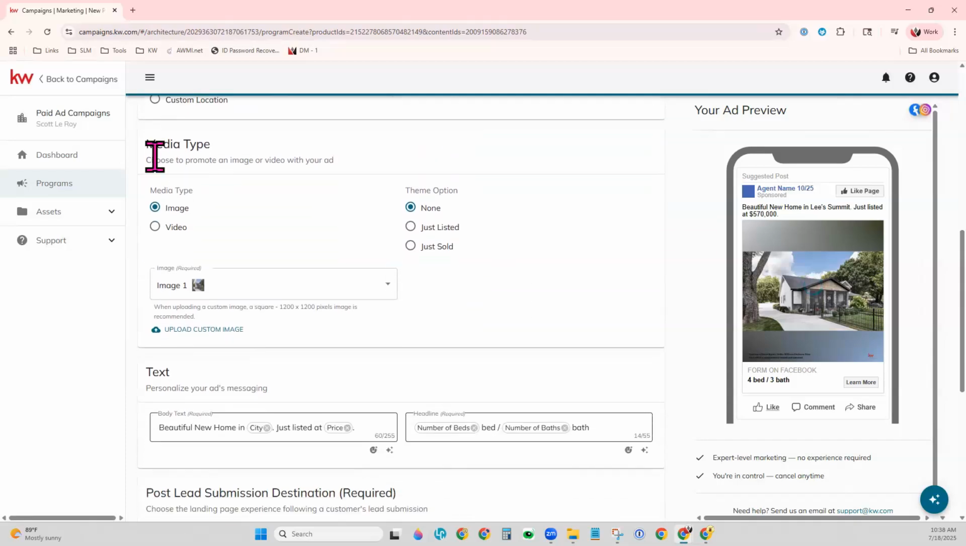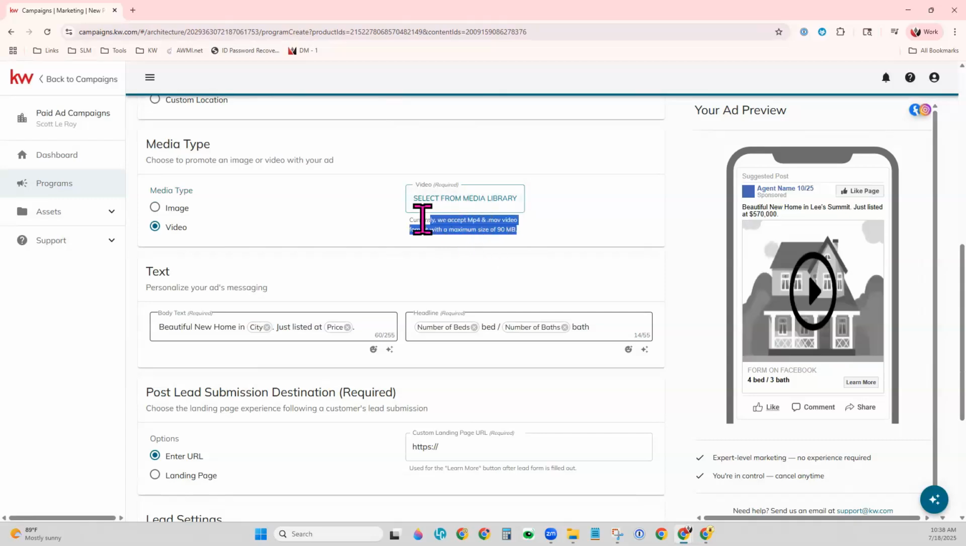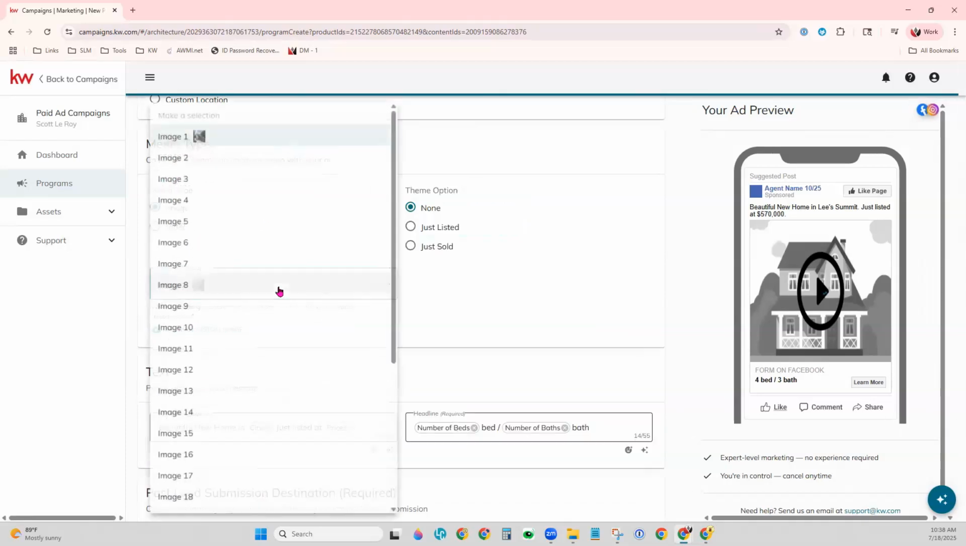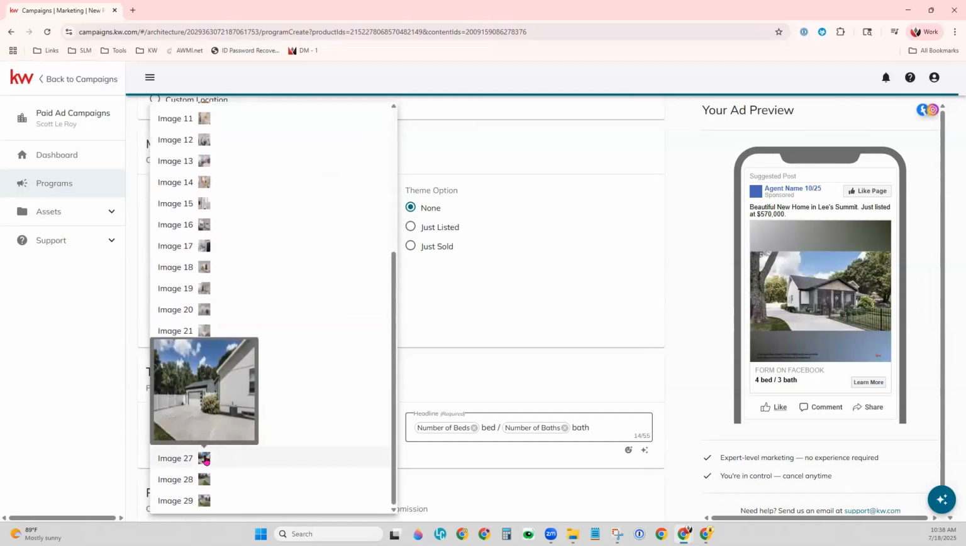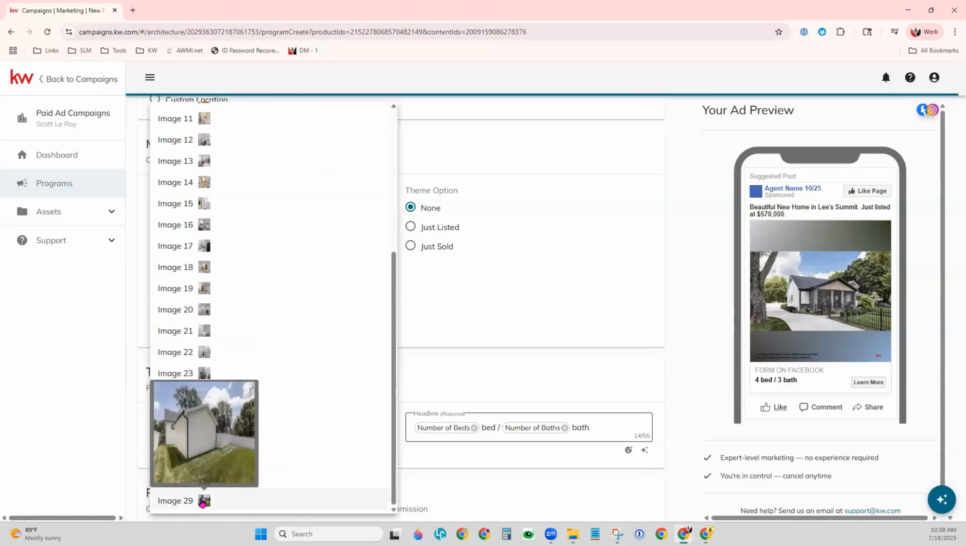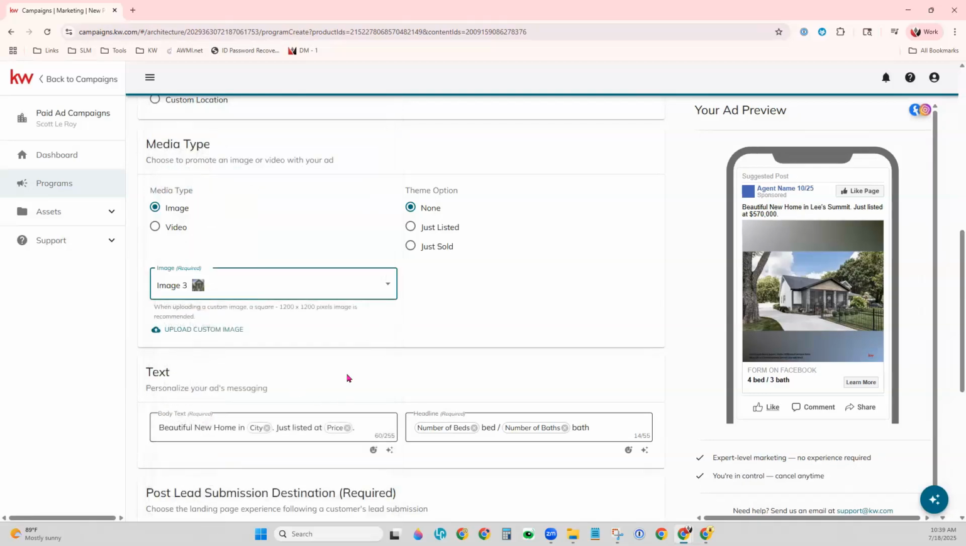And then for media type, you can choose image or video. If you choose video, you'll need to upload it from your device and it gives you the parameters for that video, what it needs to be to perform correctly. If we choose image, you'll actually be able to choose from any of the images listed on the MLS, and you can even hover over them to see a larger photograph if you would like. So you can choose any of these. We'll go ahead and choose this one. It will update on your preview automatically, or you can upload a custom image from your device as well.